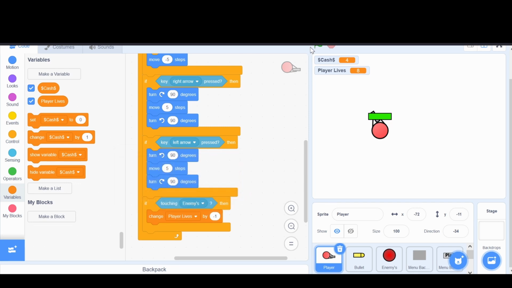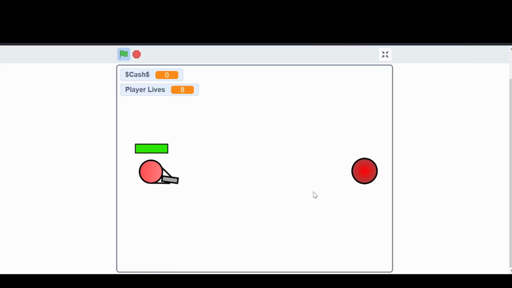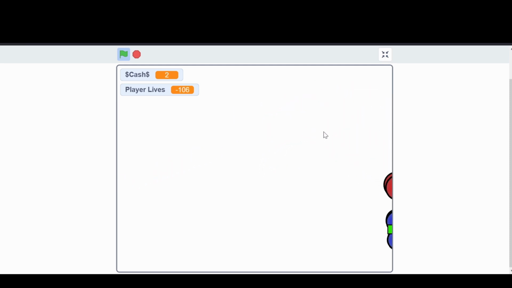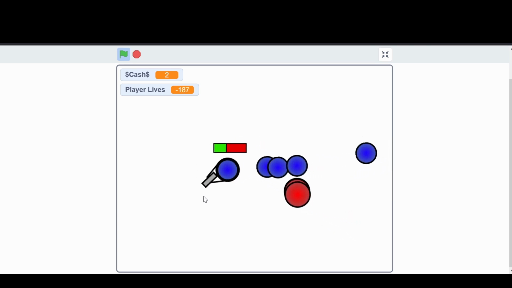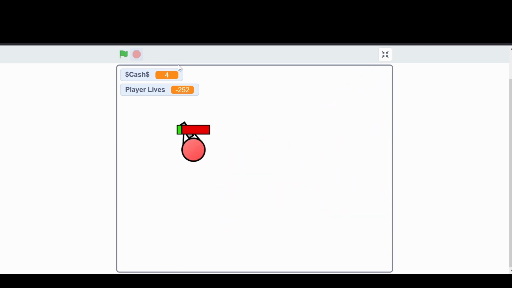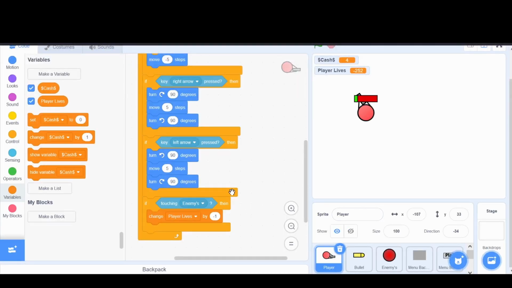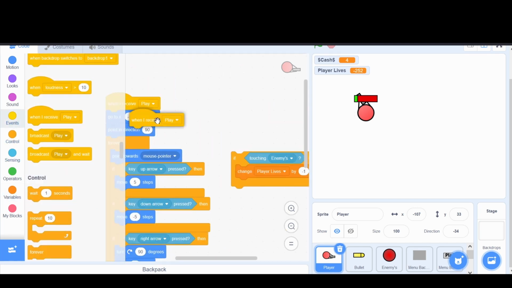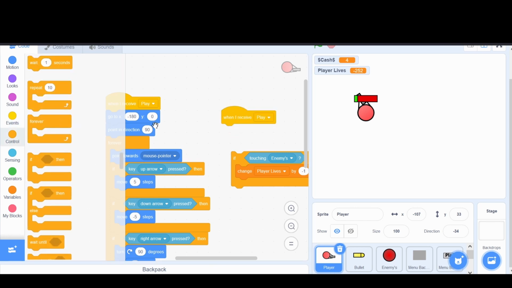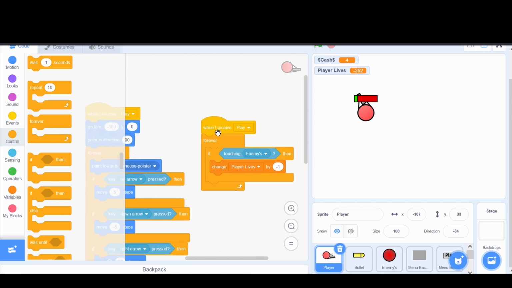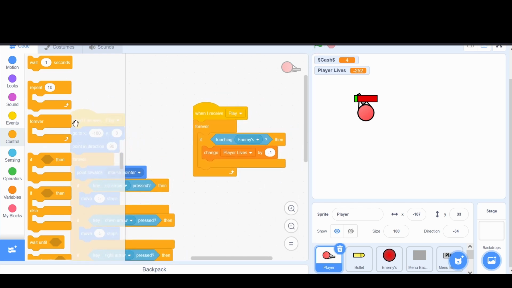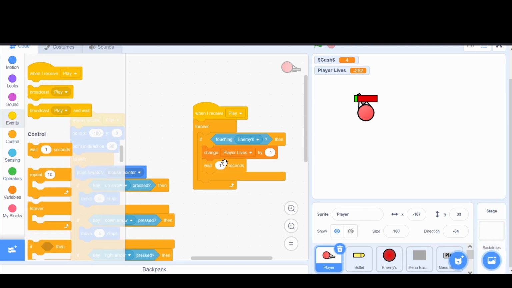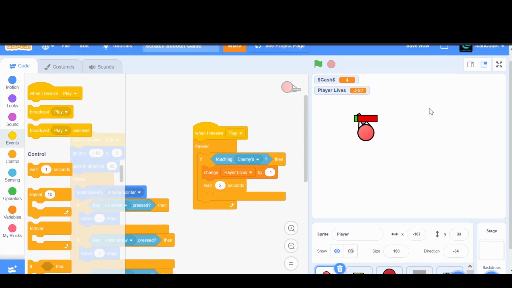But the problem with this is that as we're playing, when we touch an enemy, we're just going to lose all of our lives like that. Which isn't really what we want to happen. We want it to go a little bit slower, I guess. So, how do we fix that? Well, what we're going to do is put this in a separate forever loop, with when I receive play and then forever, because once we change the player lives by minus 1, we'll wait like 2 seconds before we can get touched by another enemy.